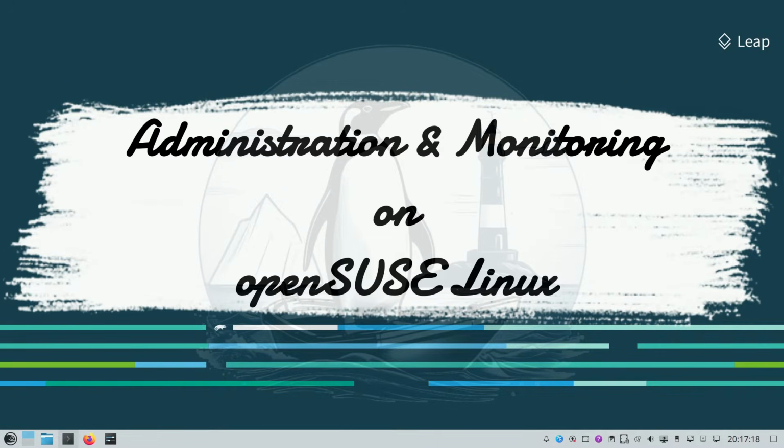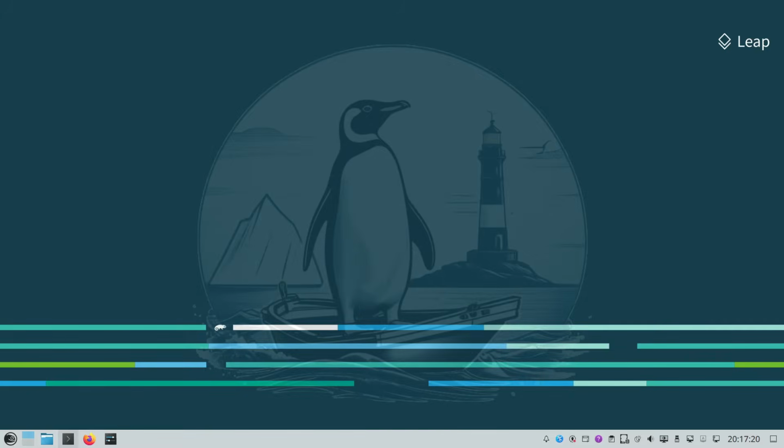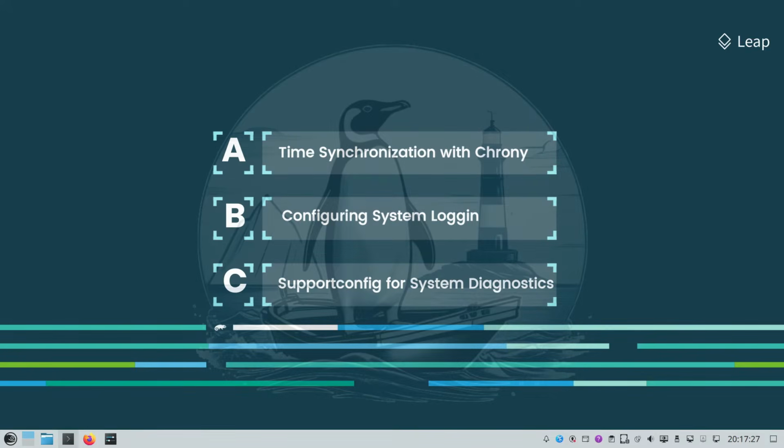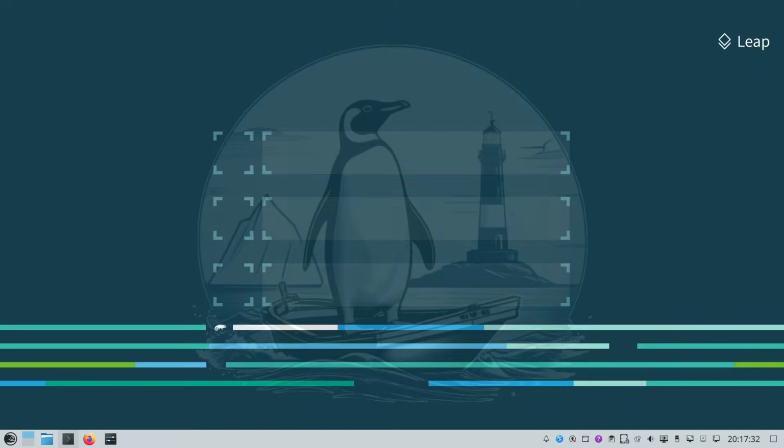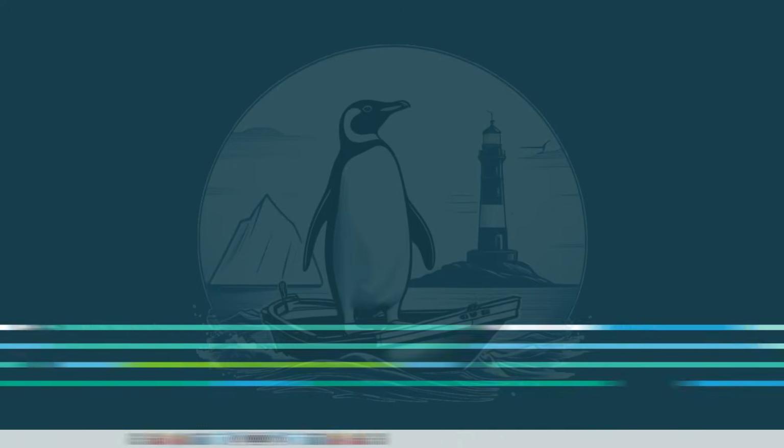Today we are diving deep into 3 essential administration and monitoring tools on openSUSE Linux. We will cover time synchronization with Chrony, configuring system logging, and support config for system diagnostics. Whether you are a sysadmin, network admin, database user, or anyone who cares about having the correct system time, or just someone trying to keep your system running smoothly, these tools will help you stay on top of your system's health and performance. Let's get started.